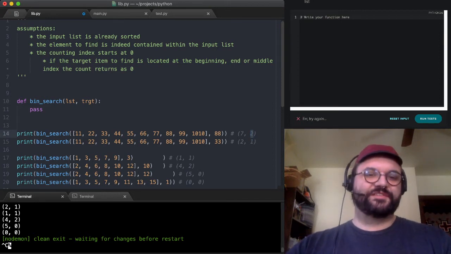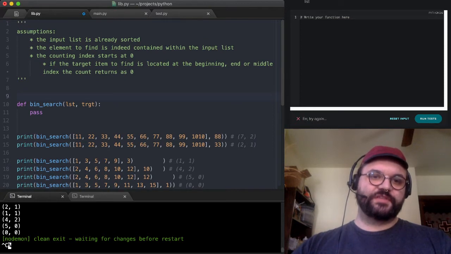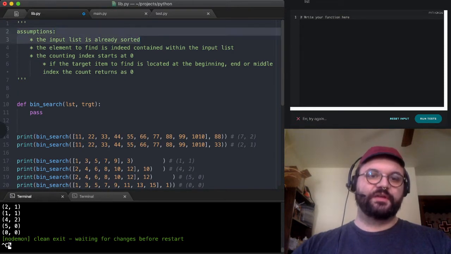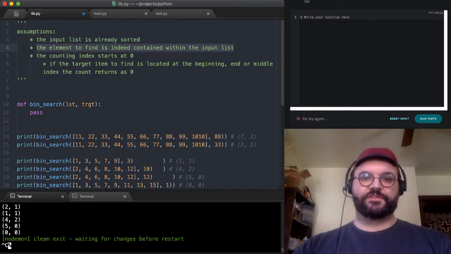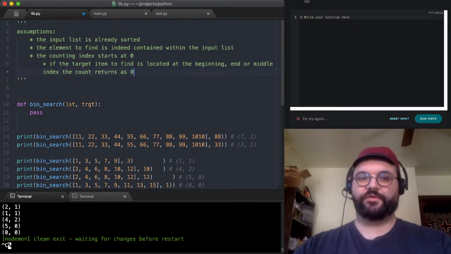Sorry, I'm confusing myself. Okay, so a couple of assumptions. Went over this. The list is already sorted. The element to find, which I'm calling target, TRGT for target, the target element to find is indeed contained within the list, and the counting index starts at 0. So these are a few important things to take note of.